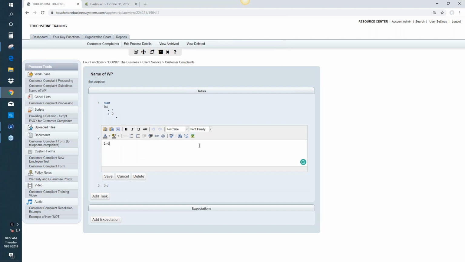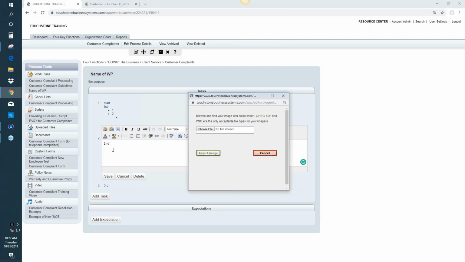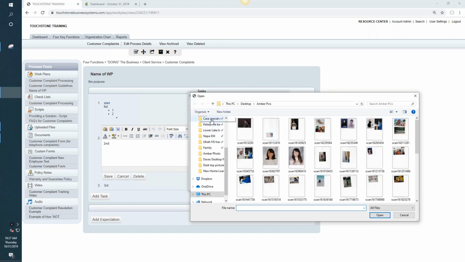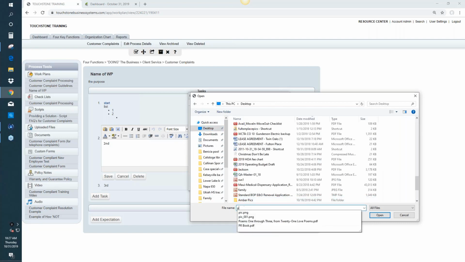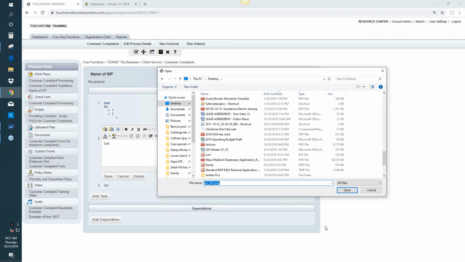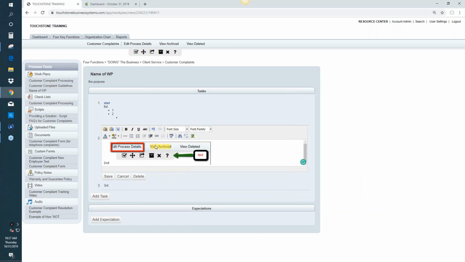And so then you'd go to the image uploader. You want to put your cursor in the task where you want the image to go. And I hit choose file. Then right here, go to my desktop, or you can just type in the word pick right below. Hopefully, I think it's this one. And then you just hit save, and insert image, and then the picture appears.